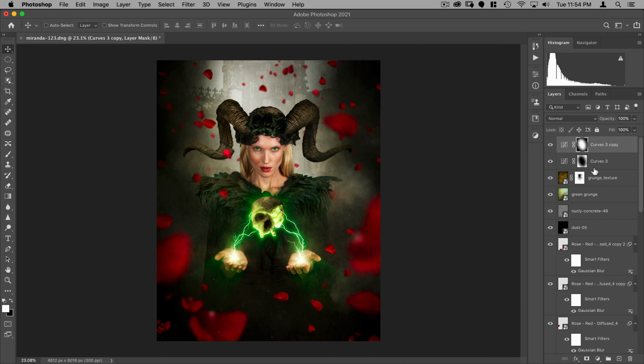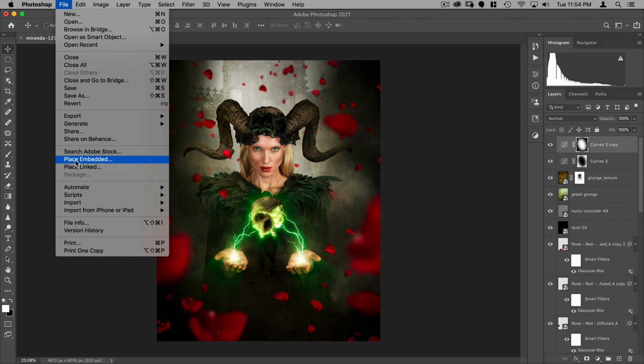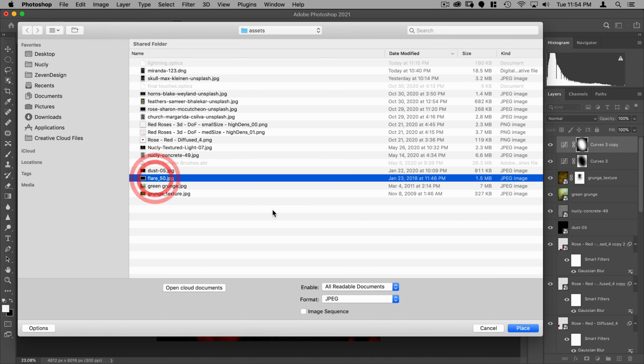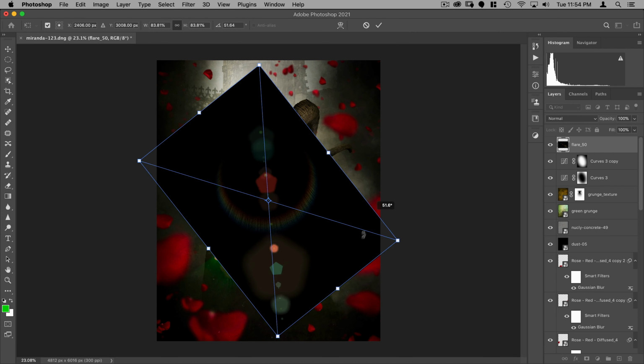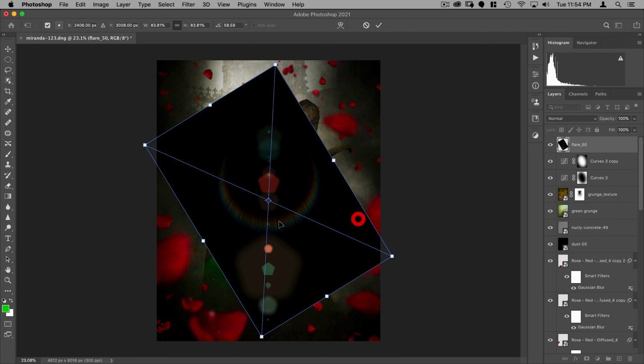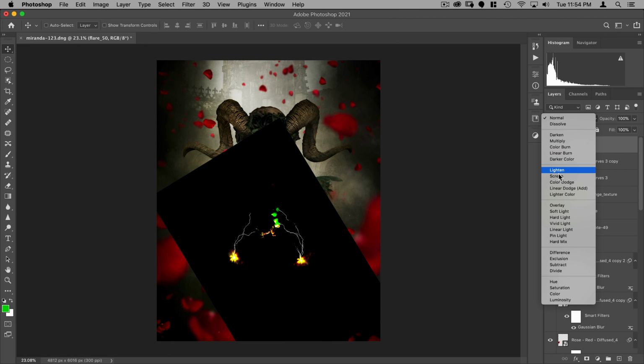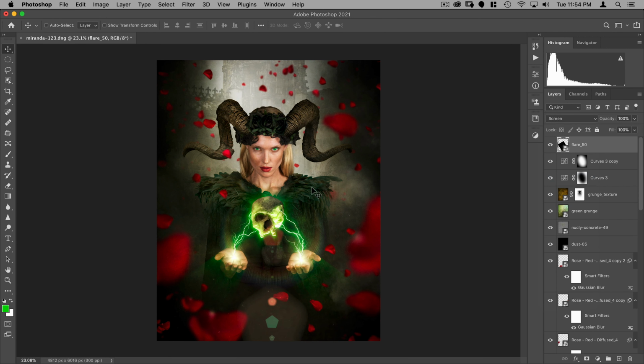Good, so pretty happy with that. The last thing I want to do now, actually there's one other element I want to add in here, which is kind of a light flare. Let's do place embedded, and we're going to see a Nuclei Flare 50. Let's grab that. I want to make this straight up and down, put it on screen. So kind of like this.